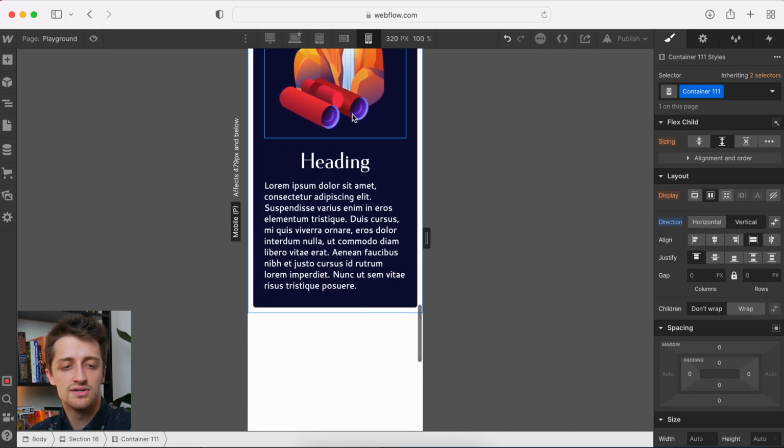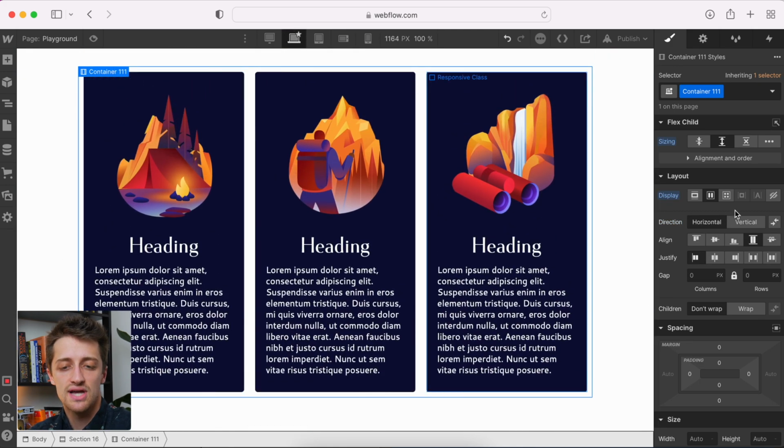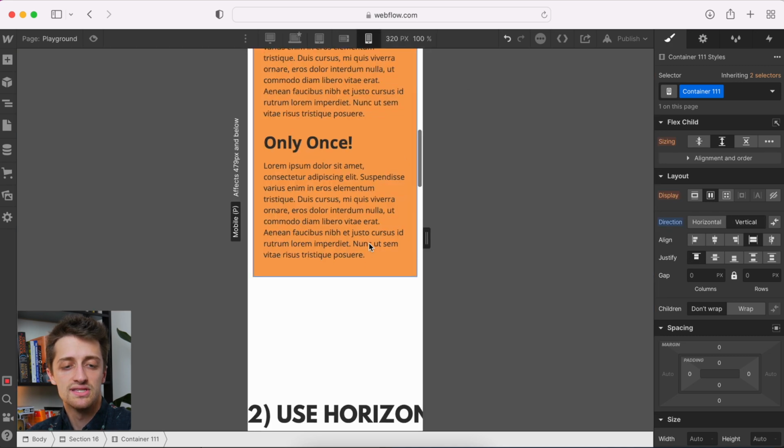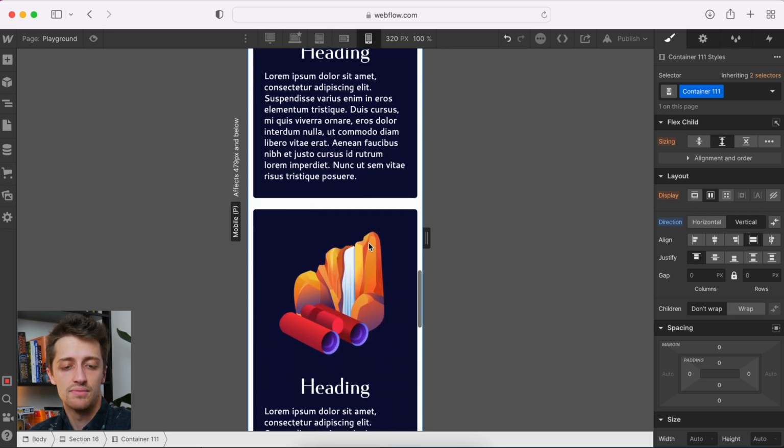Now, when you come back to your desktop, the cards are still aligned horizontally. But when you come down to mobile, you can see they hold their vertical FlexBox alignment. So do not manually play around with your cards on the mobile site. Use the power of FlexBox directional layouts to streamline the optimization of your site across different breakpoints.